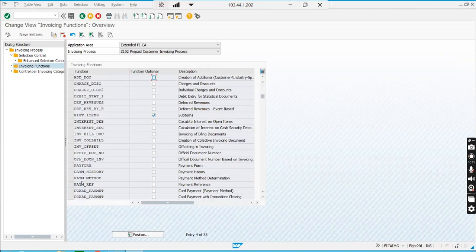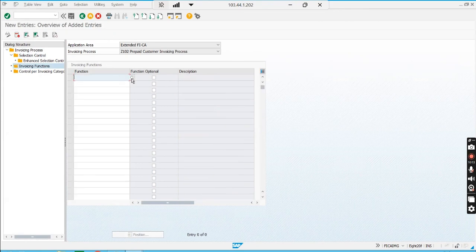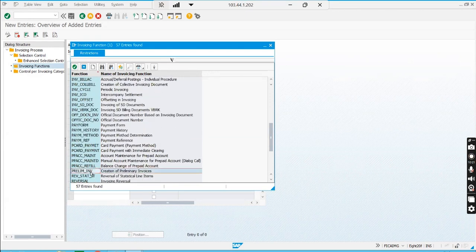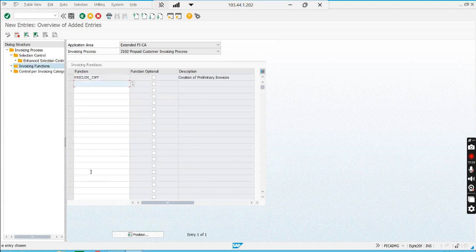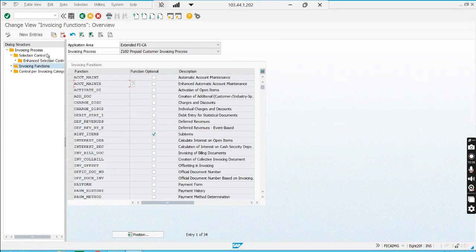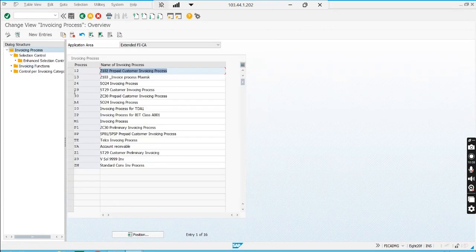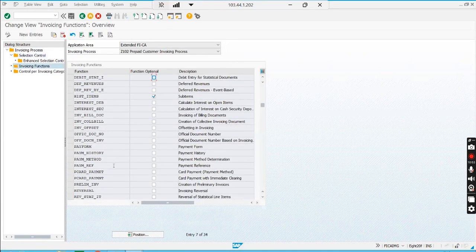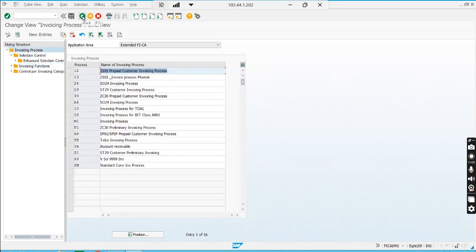Then we'll go to the invoicing function and see whether the invoicing function is activated or not. Pay form, pay card. Okay, this is not there. Click on new entry and add prelim invoice, creation of preliminary invoice. Just add it, enter, save. So two things I added to my invoicing process 12. First, in the selection control, I added the PRELIN source document category so that the PRELIN source documents can also be invoiced. And then in the invoicing function, we added prelim invoice.